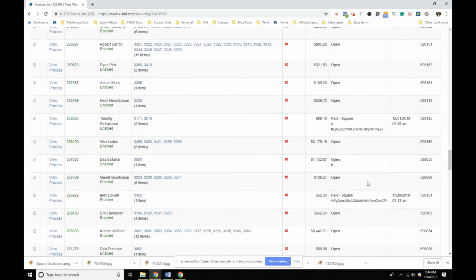update the invoice. What this notation here, this hashtag sign, that means that the bidder started the process. They opened up the payment page on the Square side, but they didn't finish it. It's not necessarily an error. It just means they didn't follow through with the payment.